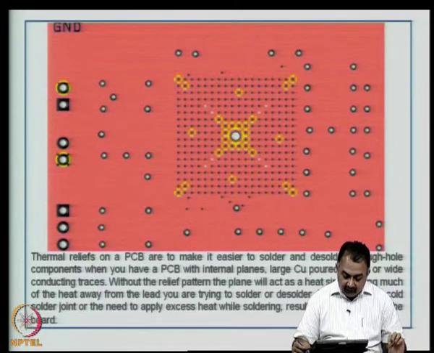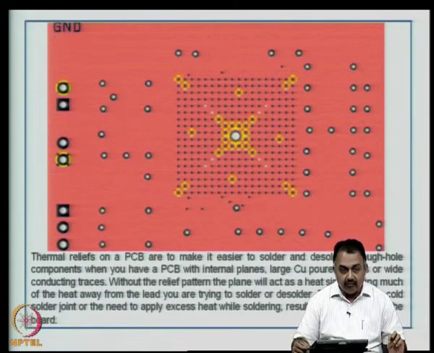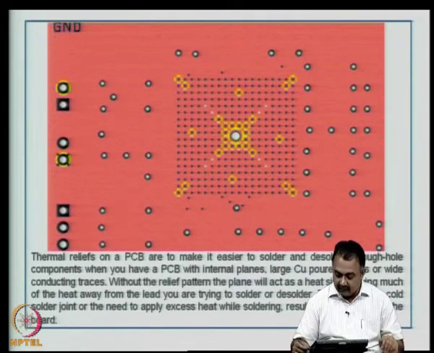So, without the relief pattern, the plane will act as a heat sink, drawing much of the heat away from the component lead that you are trying to solder or desolder. This will then become a cold solder joint, and you will try to apply more heat, damaging the board, damaging the pin or the solder ball or the component itself.